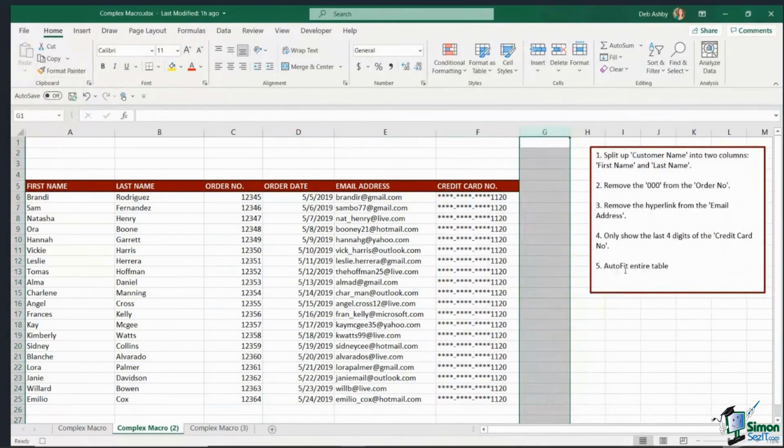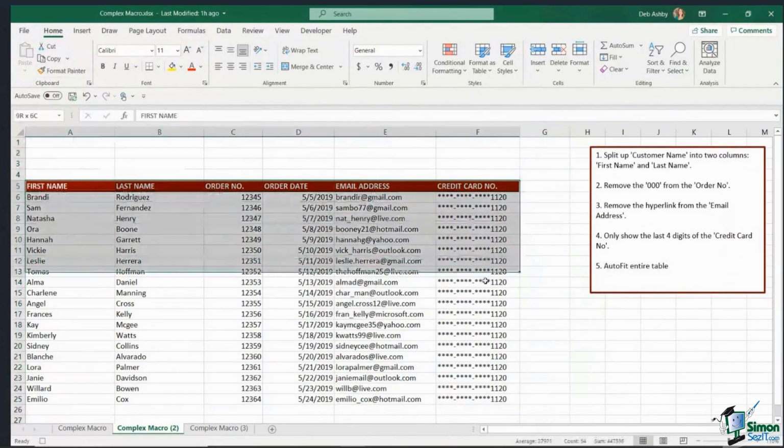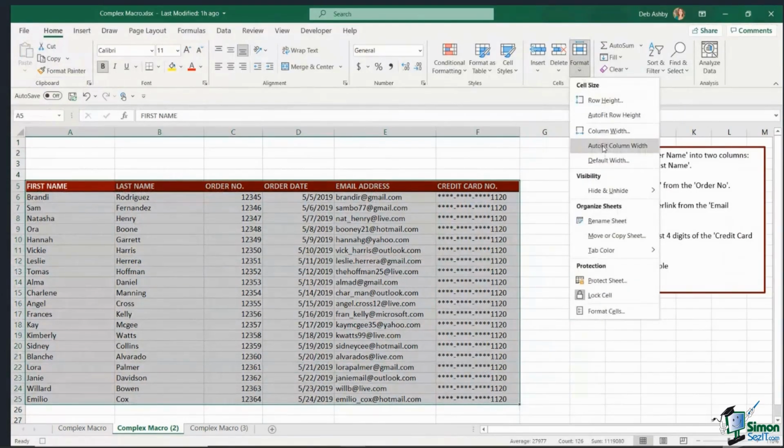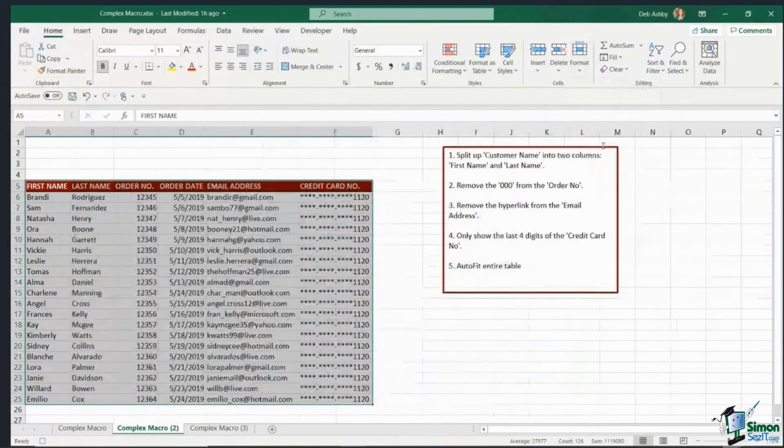The final thing I want to record in my macro is just to auto-fit the entire table. So I'm going to select the entire table, go up to Format, and I'm going to say Auto-Fit Column Width. And that is it. And remember, where do you want your mouse to end up?